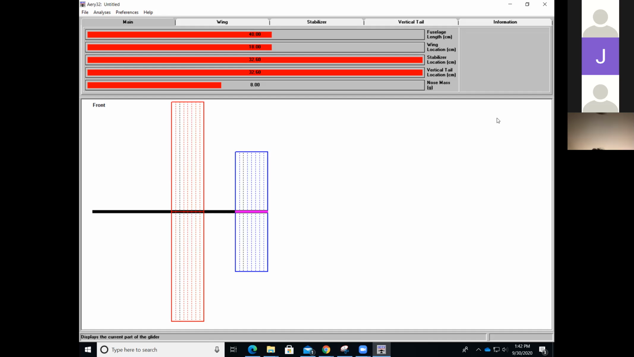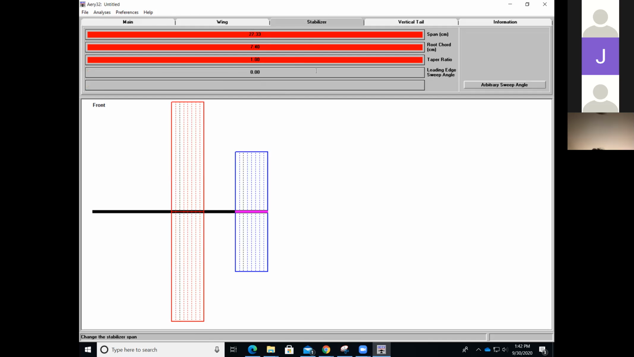All right, the next one, Alex, what do you want to do with the stabilizer location? Stabilizer, remember, is your stabilizer, the vertical or the horizontal? Horizontal. When they just say stabilizer, it's the horizontal. Keep it there, make it smaller. Okay, so I'm going to move over to stabilizer and I'm going to make it smaller.